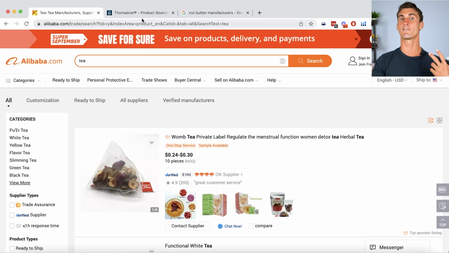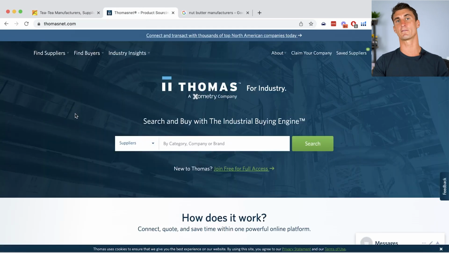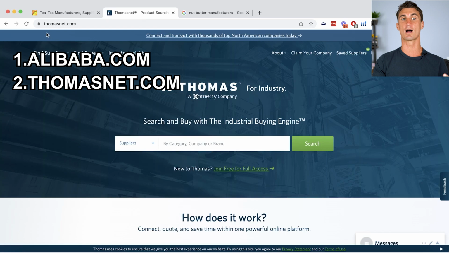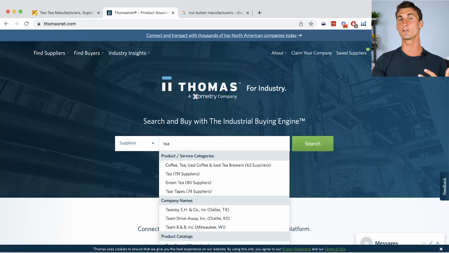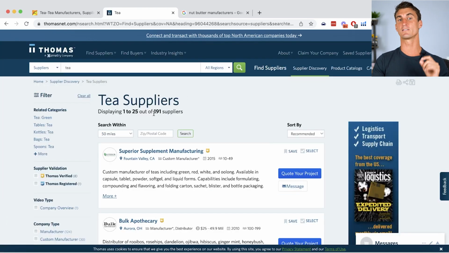The second most common way to find a manufacturer, especially if you're looking to find a manufacturer in the United States, is to use thomasnet.com. This is very similar to Alibaba, but it'll allow you to find manufacturers in the US. You can see here, if you type in T, it gives you a list of over 191 T suppliers. What you would do is contact every single one until you find a supplier that works for you.